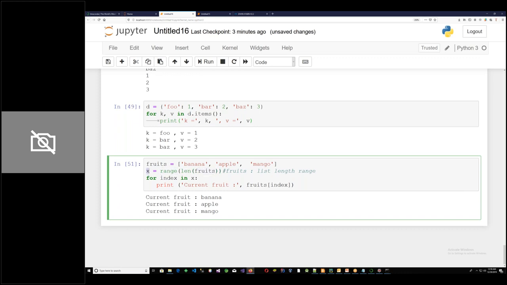It means x is 3, right? Which means x is 3. So index on x means we are iterating on fruit one by one, giving them the index values. Index means the pointer, the indexer values. That's it, nothing else.